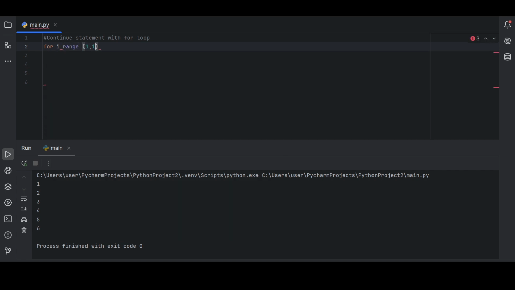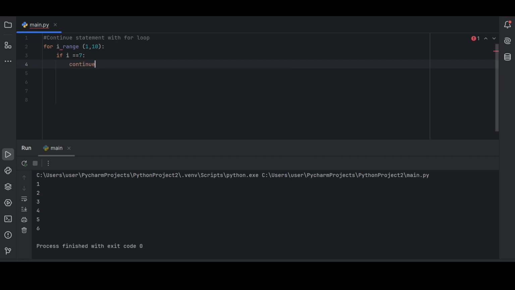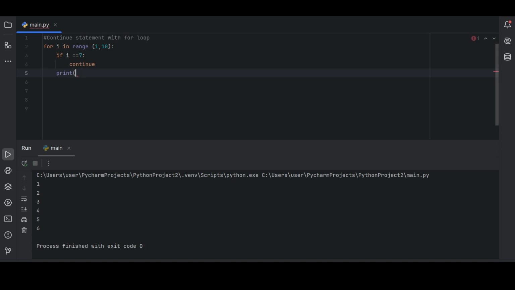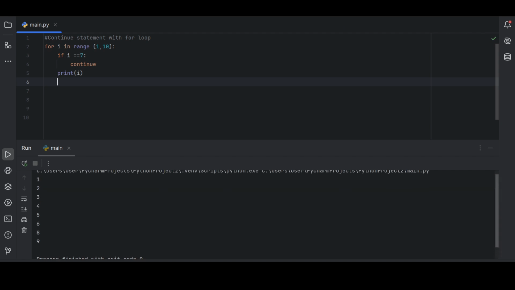Then I will type here for i in range 1 to 10 colon, if i equal 7 continue. Here I forgot i in range, so then print i. Okay, when I click on the run button, then I got the answers 1 to 9.